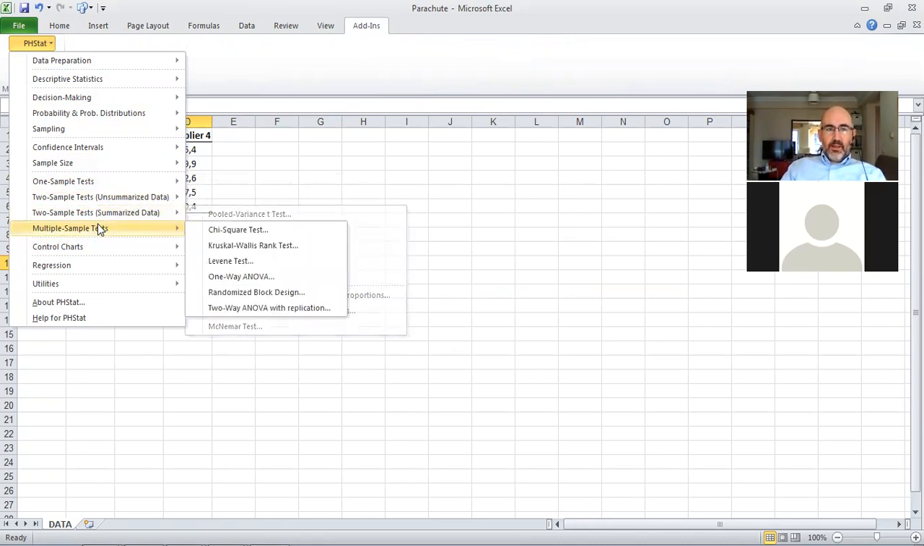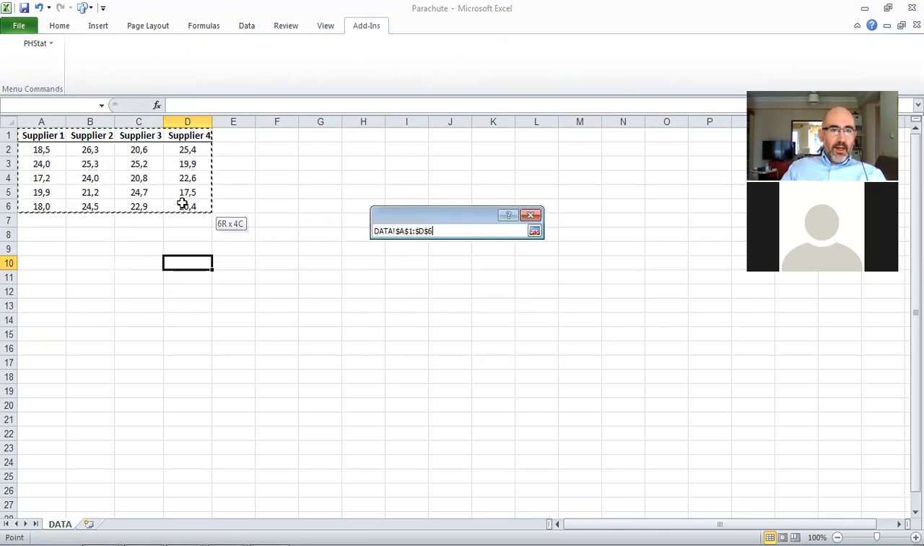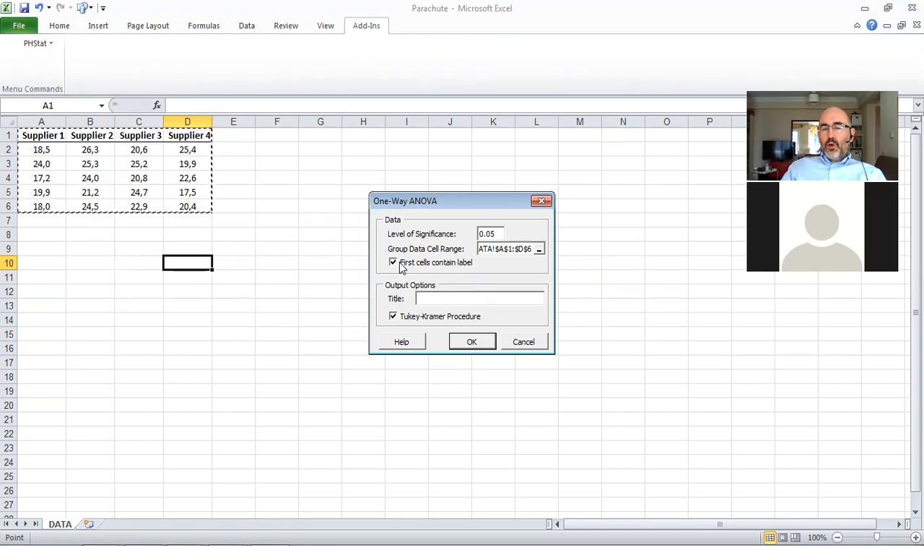So what we need to do is to select multiple samples. Remember, 2 sample tests, and now we have multiple sample tests. And from here, we need to select the one-way ANOVA test. Okay, so let's do that. Level of significance is left at 0.05. Now let's highlight our data. If the first cell contains a label, it's fine. If it doesn't, unclick that. The Tukey-Kramer procedure performs pairwise tests. If the null is rejected, you can do it either afterwards or just select it anyhow.